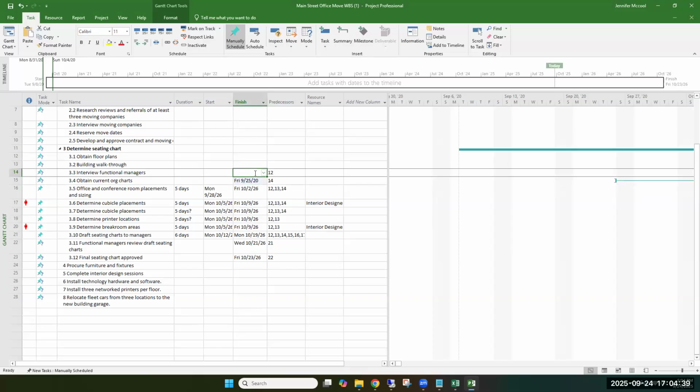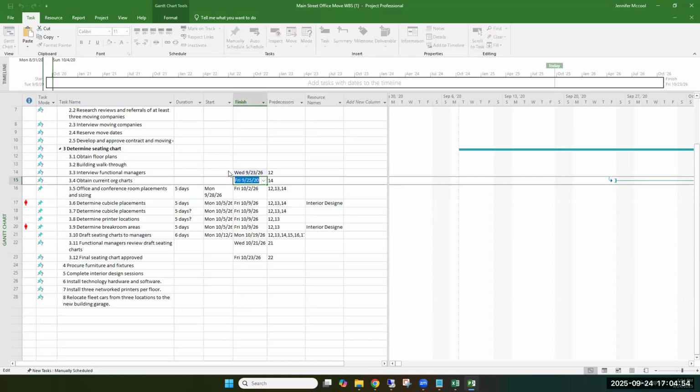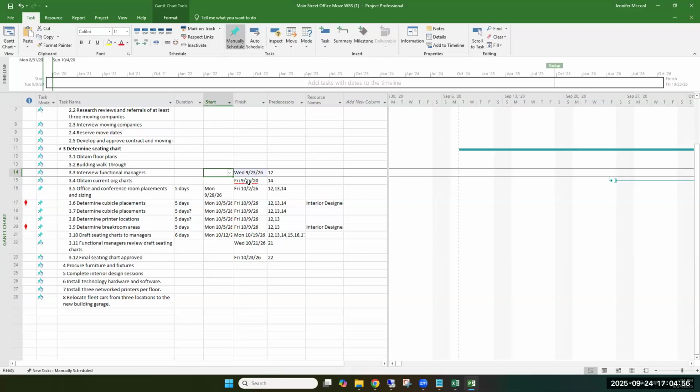And we want to, let's see, we want to be done with functional managers are going to be, let's try the 23rd. That's a Wednesday. Oops. You see how there's a little squiggly red line under here? This is letting us know that it's a weird date, that this date doesn't fit in with the rest of what we have going on here.